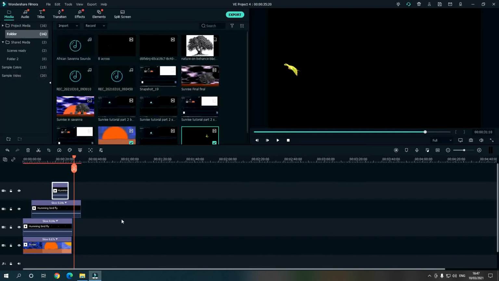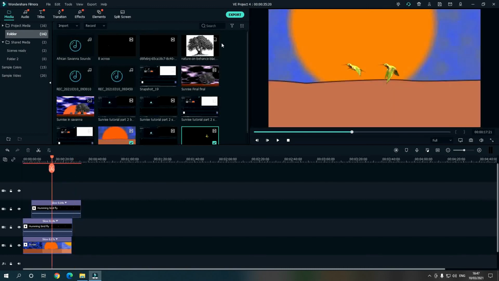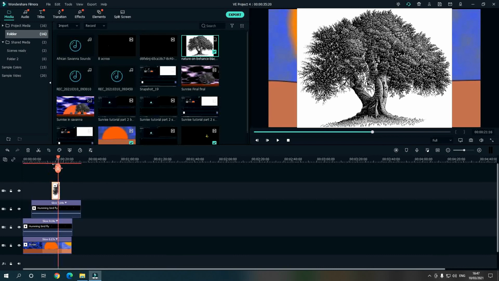Okay, that's about it. Now all you do is do the same thing to the elephant, and get rid of this bird. Delete it. And this is the tree I had in mind. So put the tree there. Okay. See, now the tree is in a frame. So chroma again.